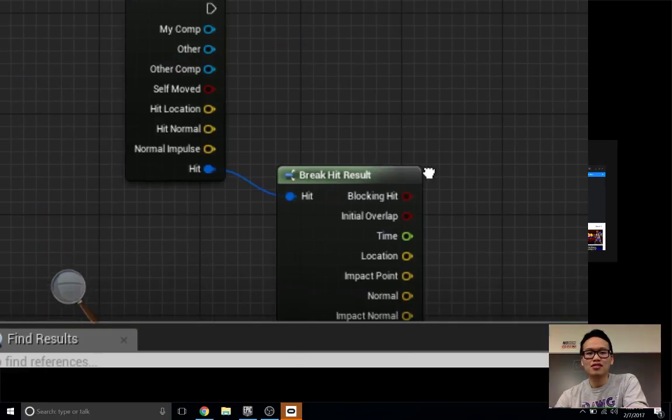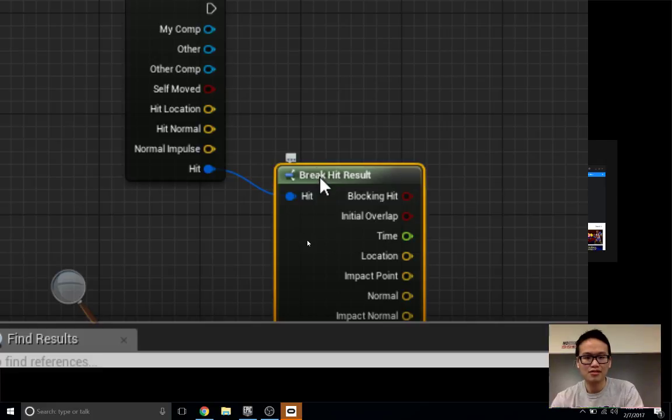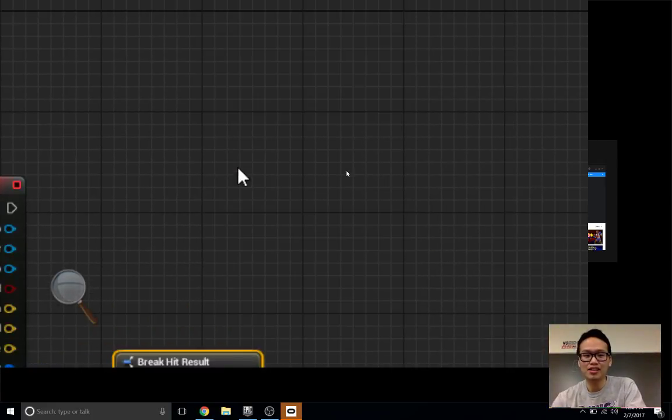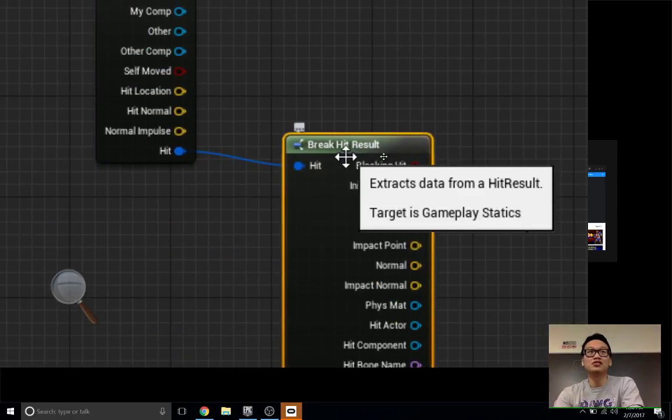If you just click break hit result. Okay, I'm going to hit break result. If you click on this, it automatically pops out a new node for you.